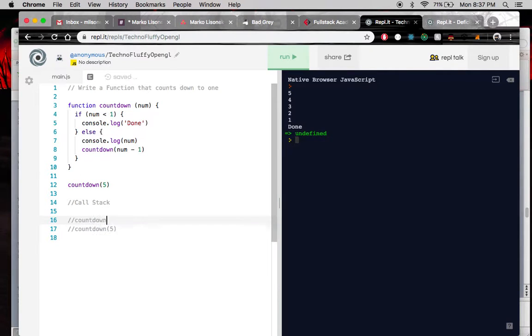So countdown of 4 is thrown onto the call stack. Now 4 is passed in through here. Is 4 less than 1? No. So console log 4, and then countdown of 4 minus 1, which is 3. And then this is thrown onto the call stack, countdown of 3. Now you get the pattern here: it's going to be 2, and then we're going to hit 1. So countdown of 2, and then countdown of 1.